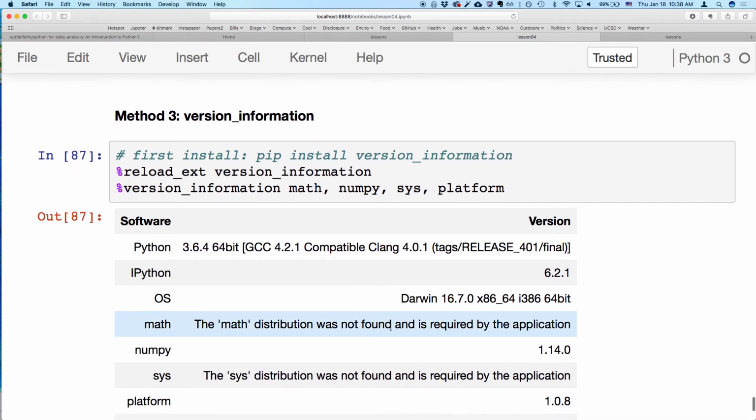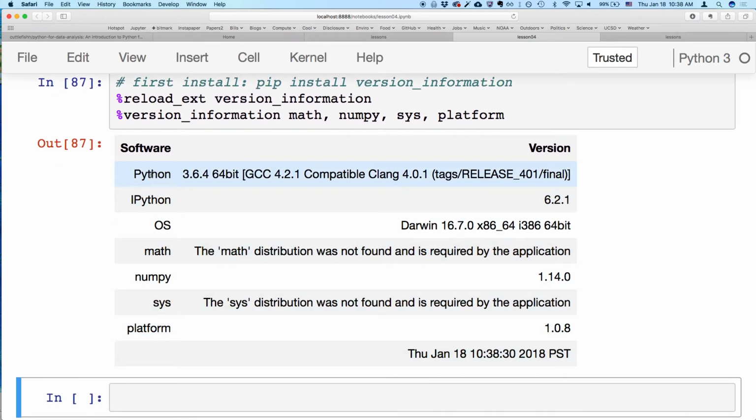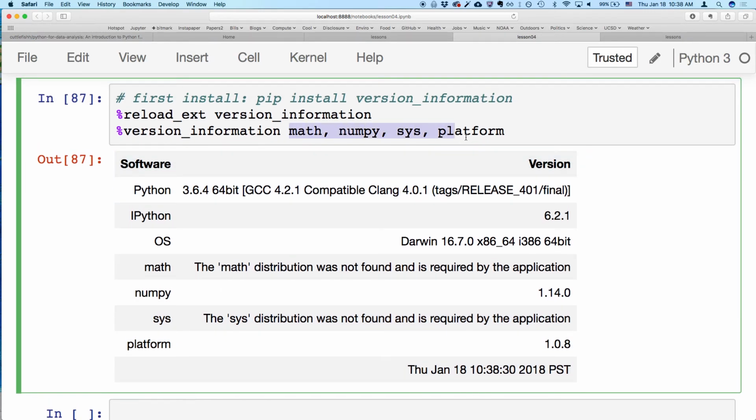and it's going to print out this table with all the information about our Python version, our IPython version, our OS, the math package, which it just says was not found because it's a default package basically, NumPy, sys, again that's a default one, and platform. These are all packages that I listed here.